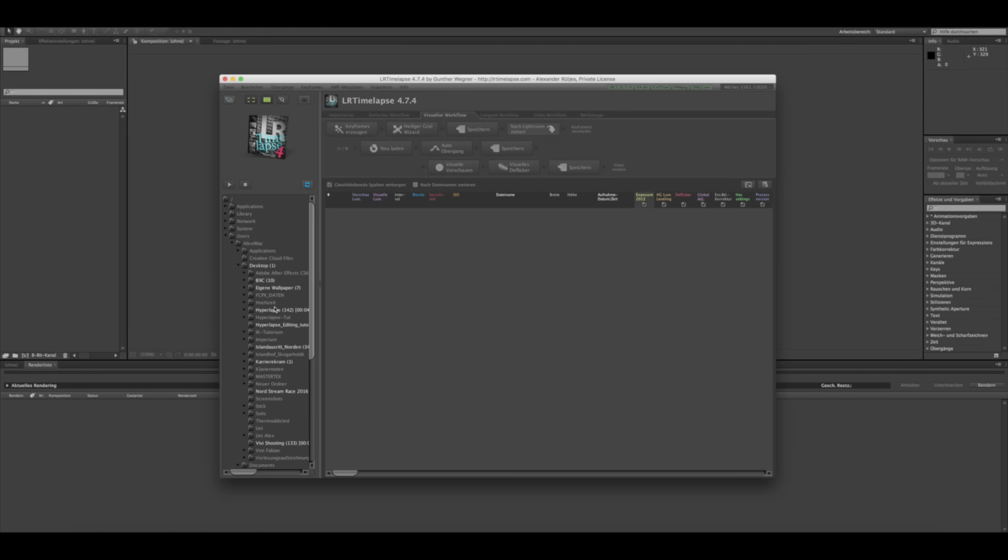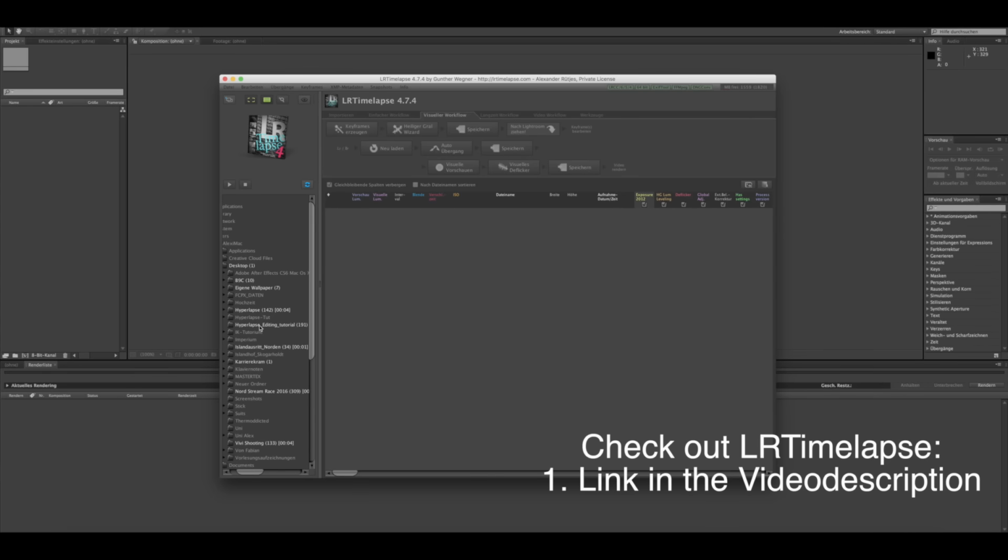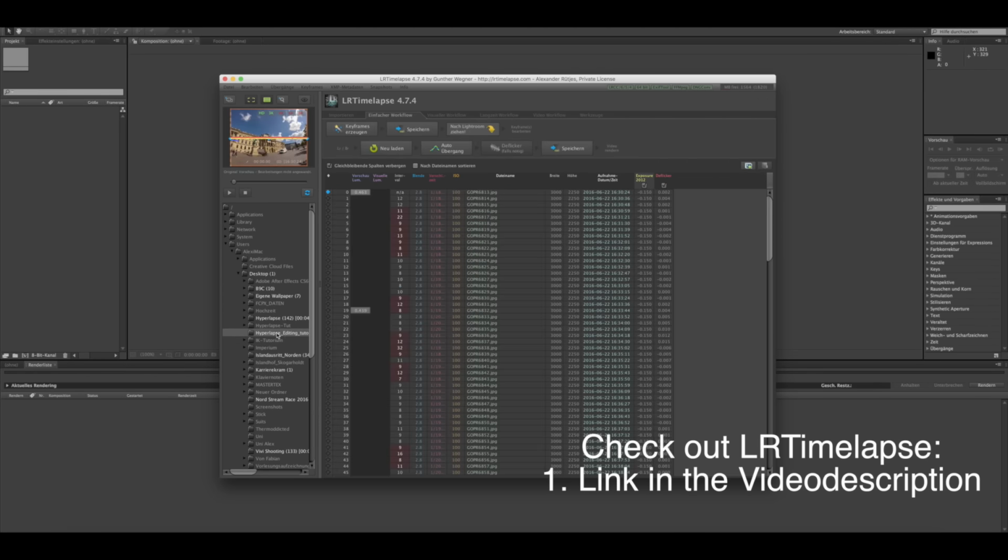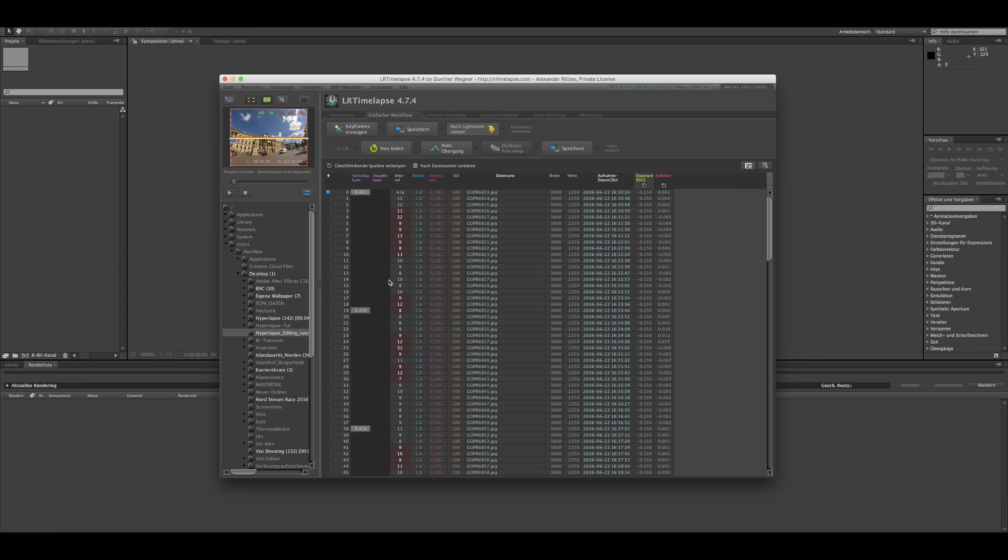So first of all, I'm going to import the hyperlapse into LRTimelapse. By just clicking on the name here, it's opening the whole sequence. The sequence has about 200 photos I took in summer last year in the city. And as you can see, it's the Brunswick Castle you can see there. Just wait till every photo has been loaded here.